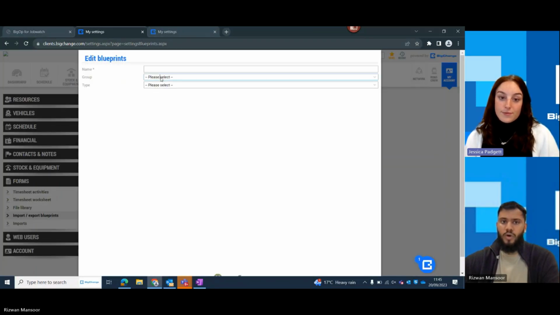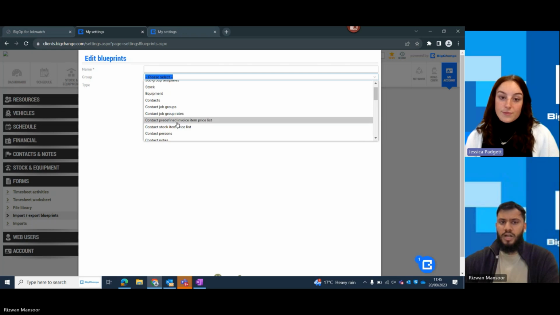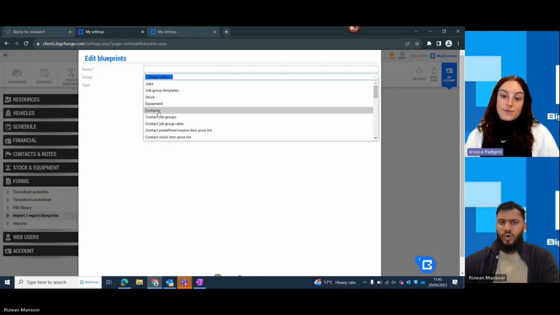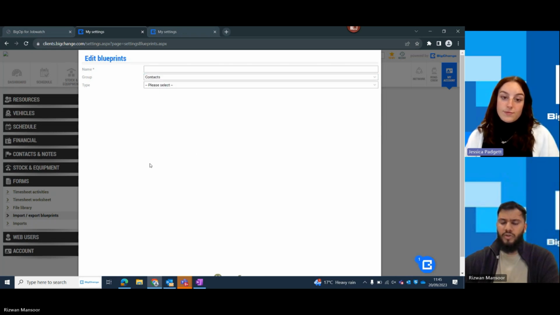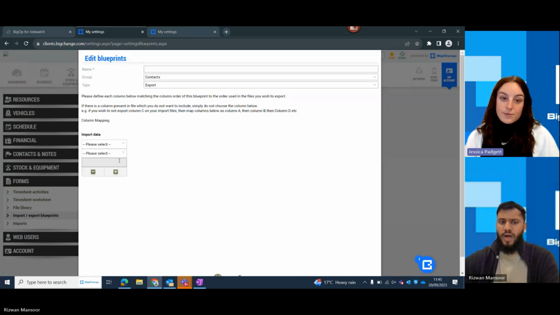If you want to import for a specific entity, you want to select the specific group, whether it's a job, contact, or a financial document. So this will just give you an idea as to what specific fields you want to include from the import itself. You select what specific type it is, whether it's an import or an export. It may well be you just want to export that information. So you can just select specific fields.